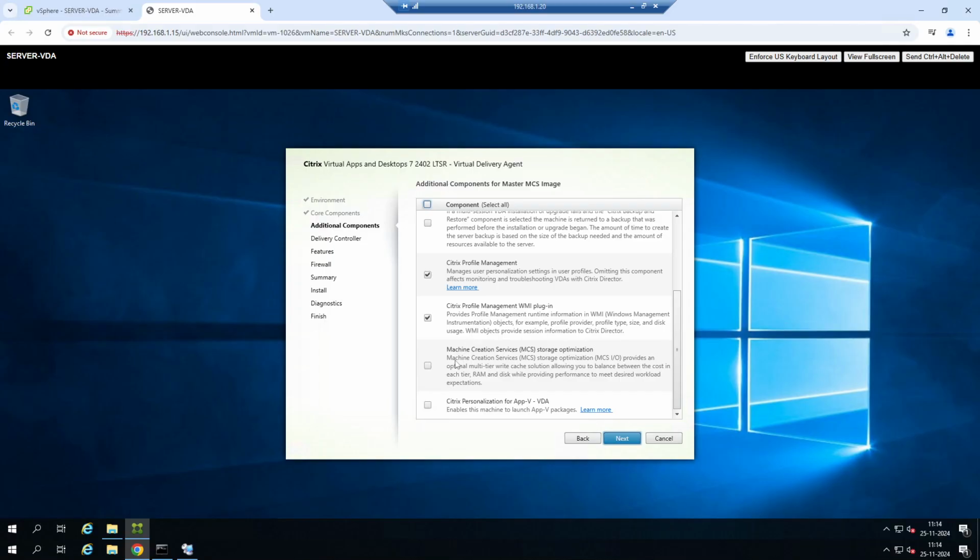Machine Creation Service. So when you are creating the MCS based machine catalog, if you want to cache the end user data in the C drive or an additional D drive, you need to enable this option. Otherwise, if you want to save the local data like temporary data in the C drive itself, you need not select it. If you select this option, additionally you need to allocate some disk.